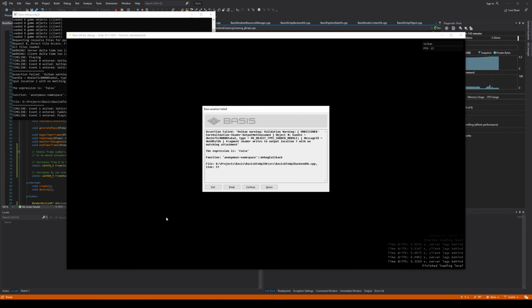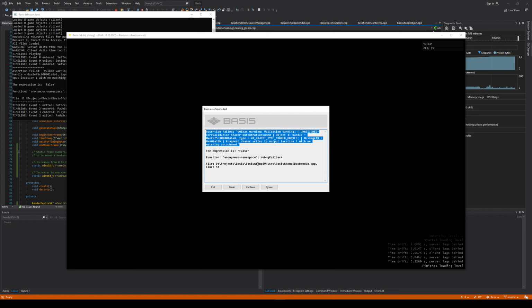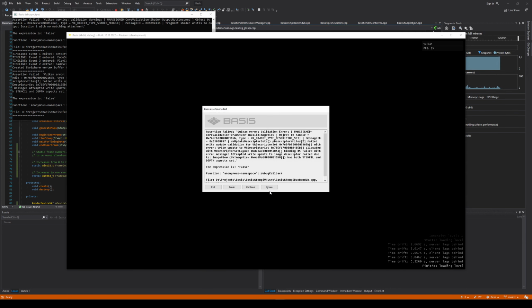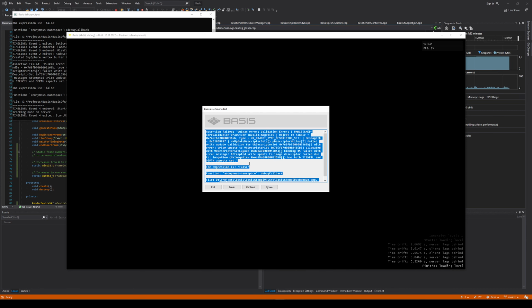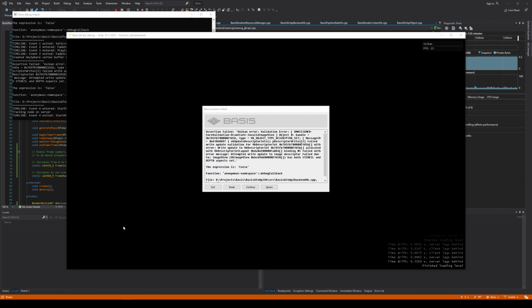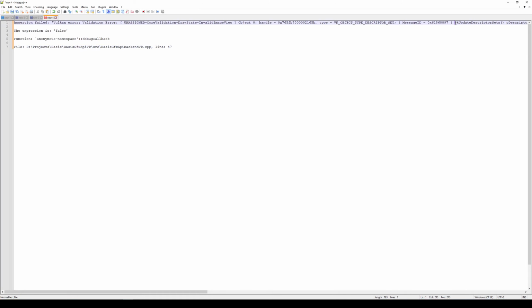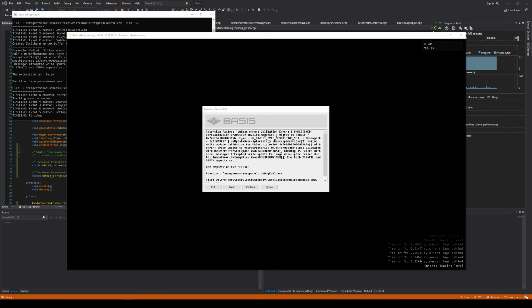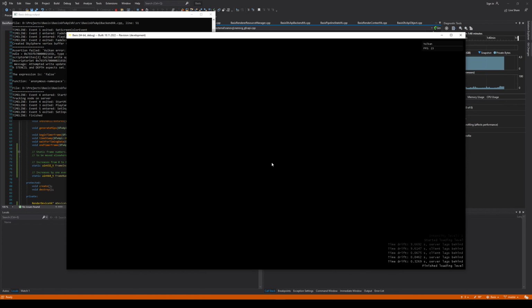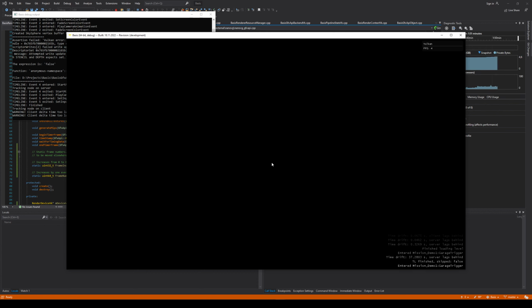Okay, we have a warning. Fragment shader writes to output location 1 with no matching attachment. Yeah, this is actually kind of expected. Let's just ignore that. And all right, I'm just going to copy this, and let's put it in its own file. And we'll have a look at it in a second. But let's ignore that and see if we have anything. Do we have anything visible?